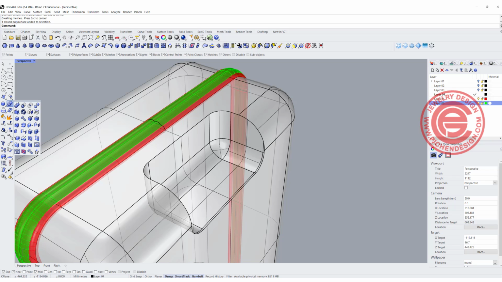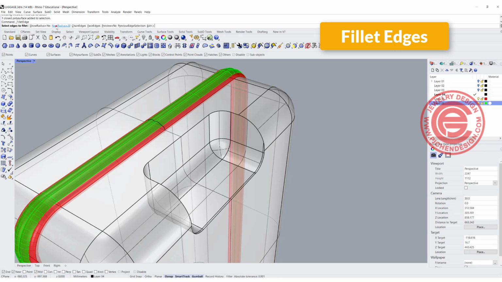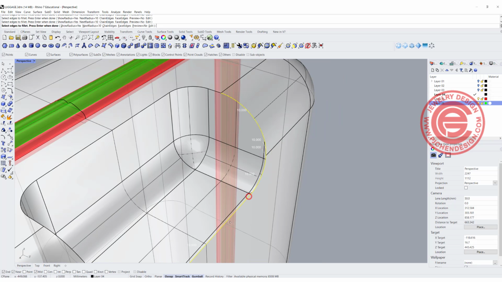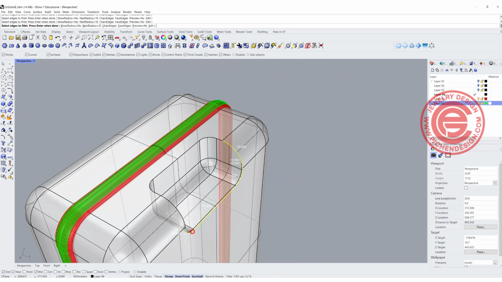So let me show you what I mean. I'm going to fillet it, and let's try something even smaller. Let's try 10. And I want to fillet it all the way. And you see there's a lot of tiny little pieces. That is most of the time when you try to fillet something and it will fail. Most of the time it is in this case.